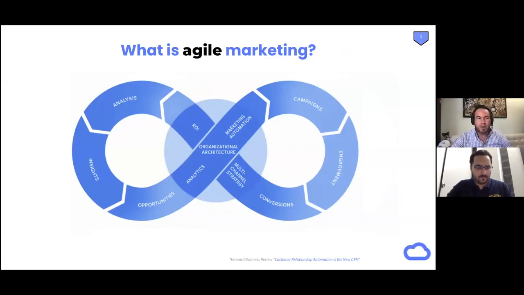I'm super excited to be here today talking about agile marketing. And before we dive too deep, I think it's important to define what we mean by the term agile within a marketing context. So to put it as simply as I can, agile marketing is the process of iteratively developing marketing success.